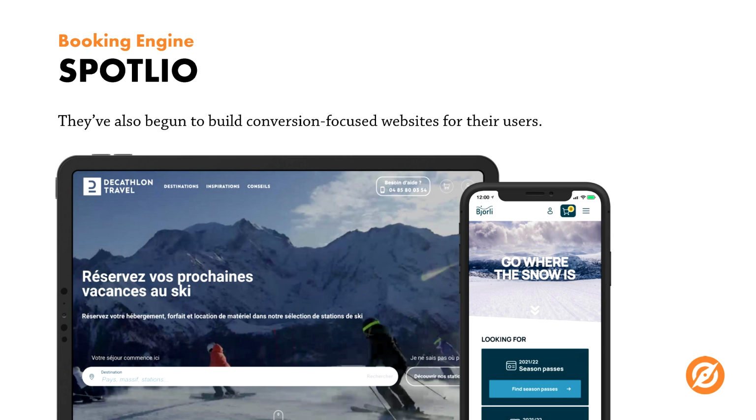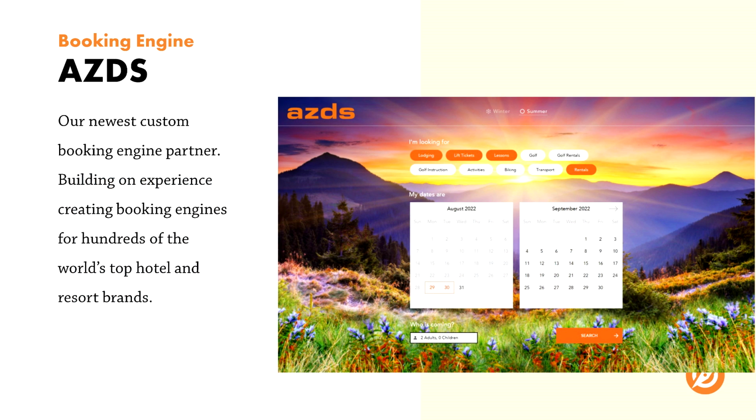So, when I think about all the cool things we could do on our system and the constraints that we have, I can sleep well at night because I know that cool people like Spotlio and another one I'll talk about here in a second are building this stuff because the API enables it. And if you have your own ideas, right, the API can let you do that too. So one more example, this is our newest custom booking engine partner, AZDS. And AZDS did this really, really well.